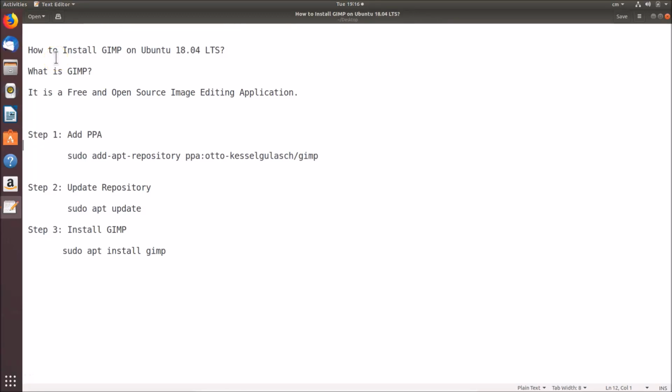Hi guys, in this tutorial I'm going to show you how to install Gimp on Ubuntu 18.04 LTS. So what is Gimp? It is a free and open source image editing application. In order to install Gimp on Ubuntu 18.04 LTS, we have to follow these three steps.